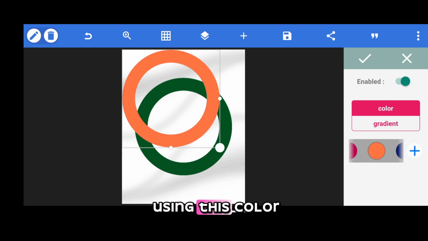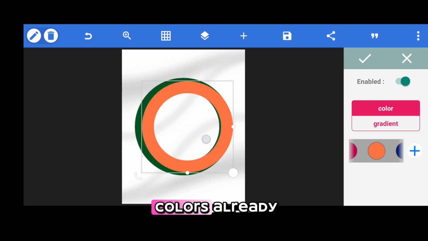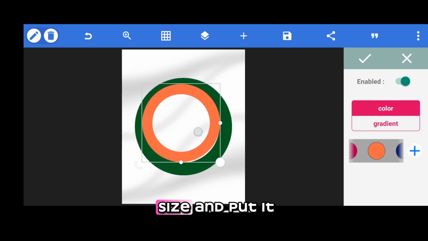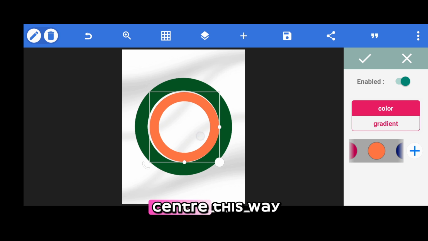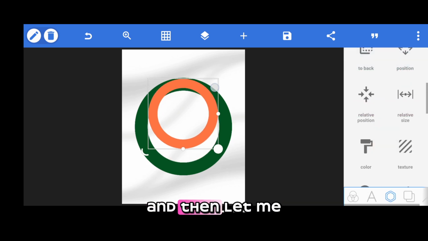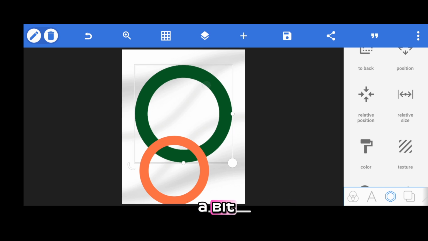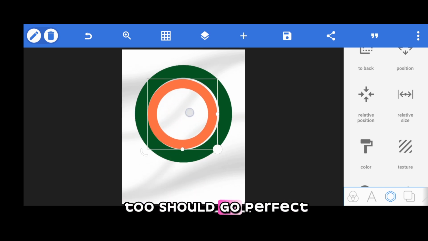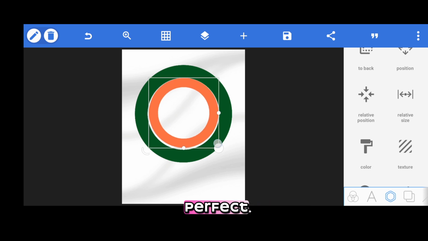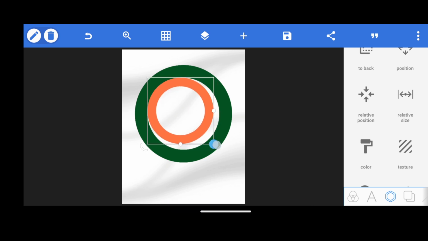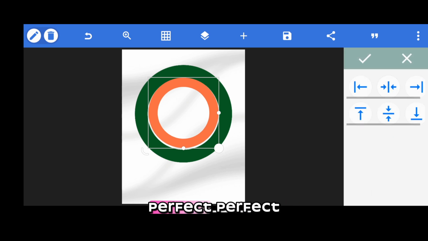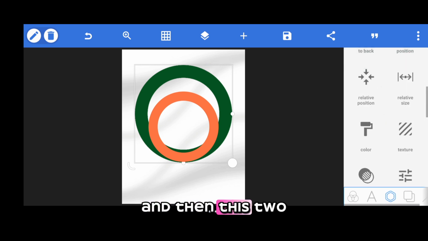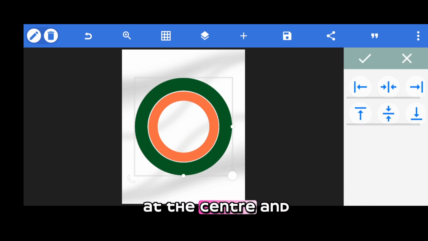And we are using this color. I've set the colors already. Then I reduce this size and put it at the center this way. And then let me position this one up a bit, and then this one too should go. Perfect. Let me position this one too at the center. Perfect, and then these two at the center, and it's perfect.